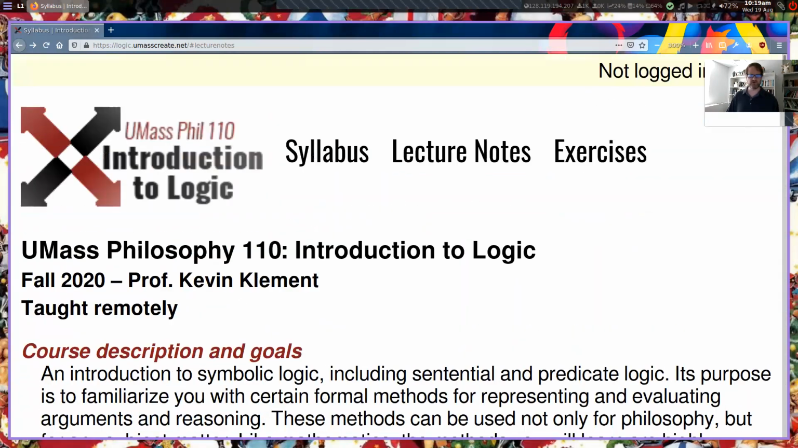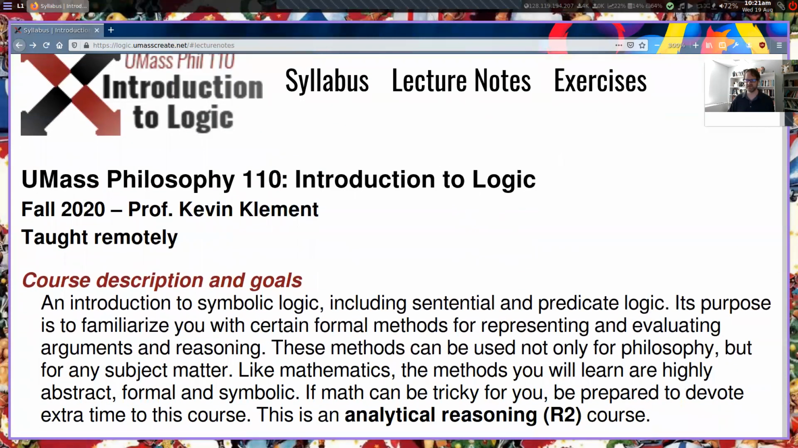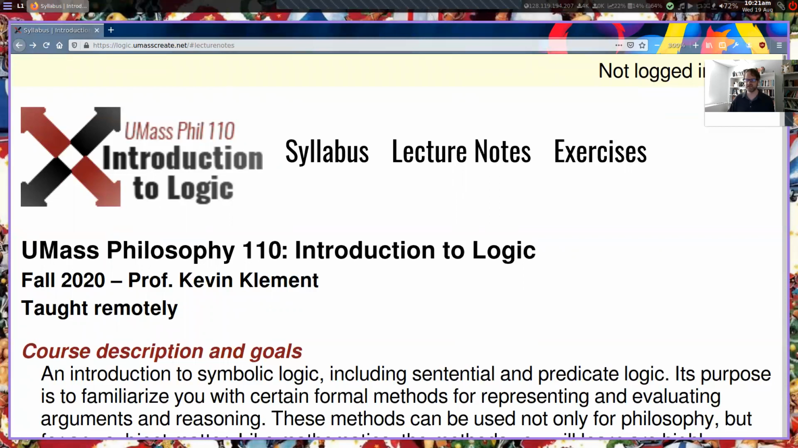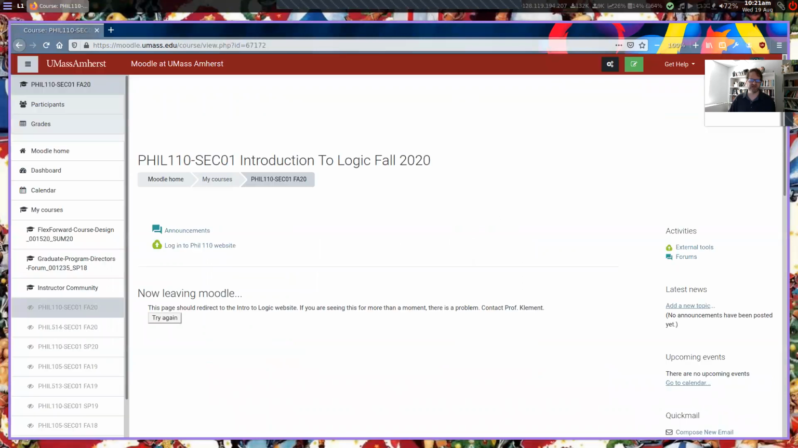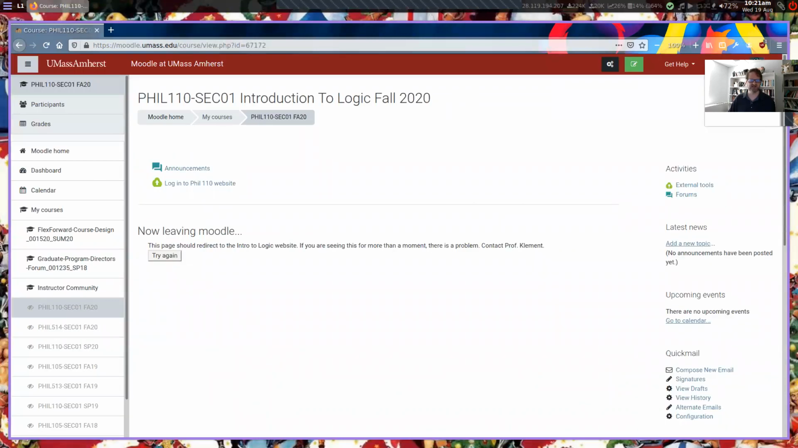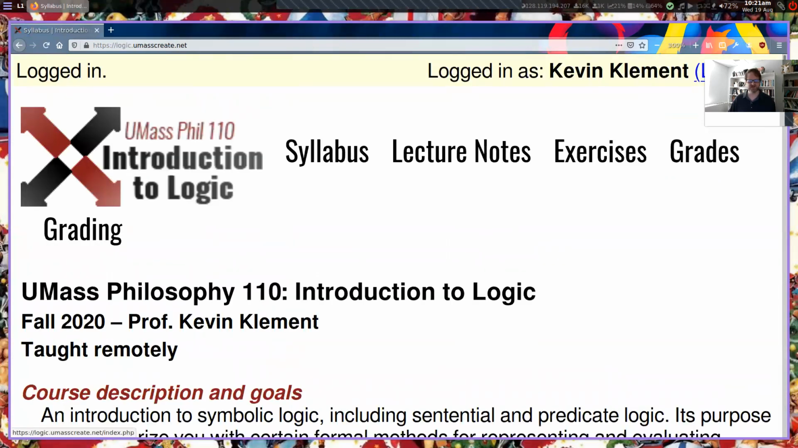Now I want to talk more about the website, and how to use it to do the online exercises. If you want to use the website, you've got to log in. You log in by clicking the login link in the upper right corner. You can't see that right now because I think my video is blocking it. If you click on log in, it takes you to Moodle, where you log into Moodle. It should automatically redirect you back to the website. If it doesn't, you'll see Moodle, and you just click log into Philosophy 110 website.